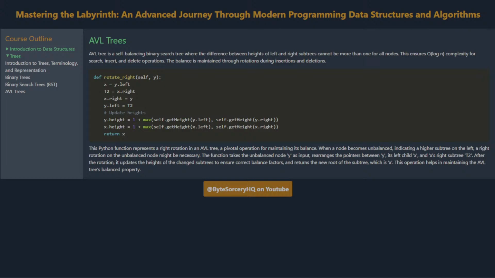Balanced trees, AVL, red-black trees. An AVL tree is a self-balancing binary search tree where the difference between heights of left and right subtrees cannot be more than 1 for all nodes. This ensures O(log n) complexity for search, insert, and delete operations. The balance is maintained through rotations during insertions and deletions.